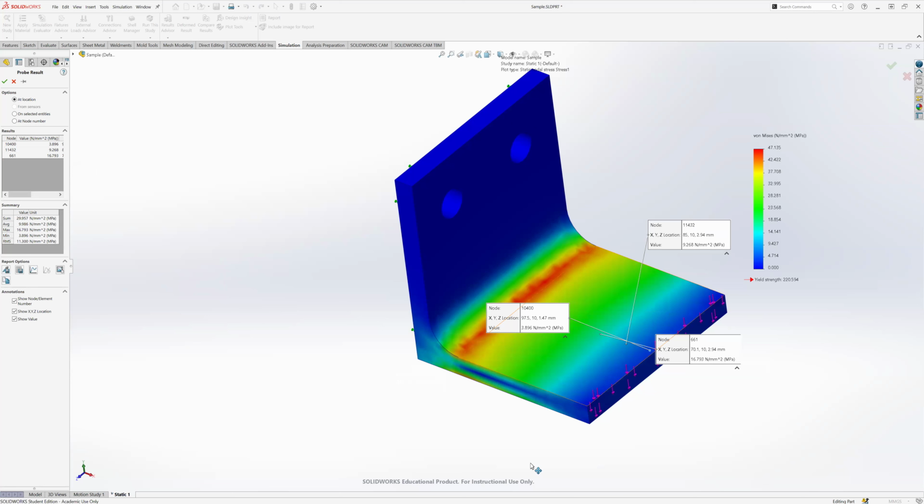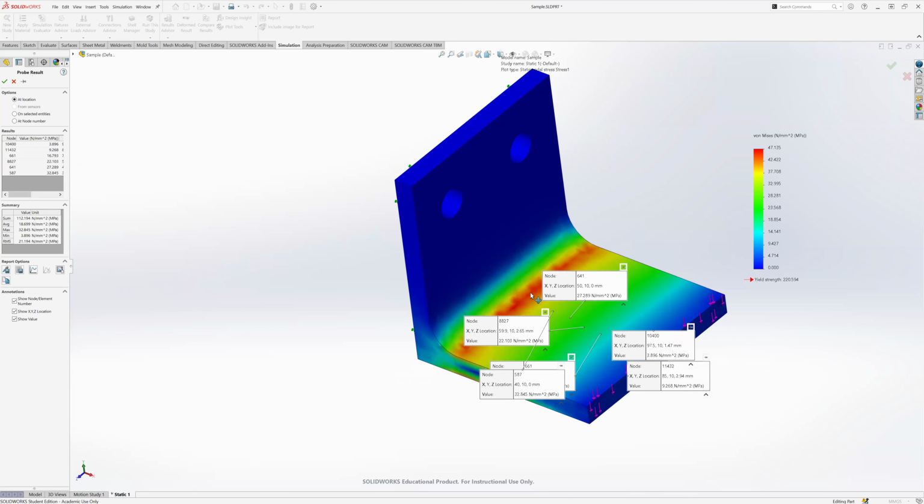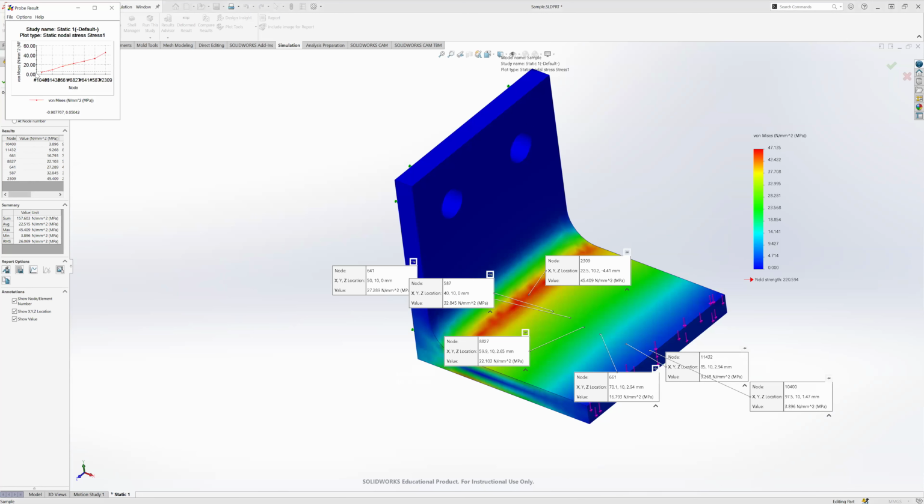If you're going to plot that, I might start from the edge and go 1, 2, 3. Let's see if I can move these out of the way. If you're trying to get a picture of how it goes from the edge, something like that, maybe. Then if you plot it, you can see the ones we did. Now you can see how the stress is going up. And you could export this to Excel.